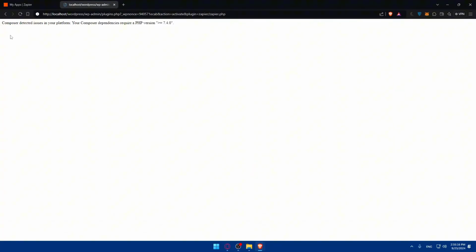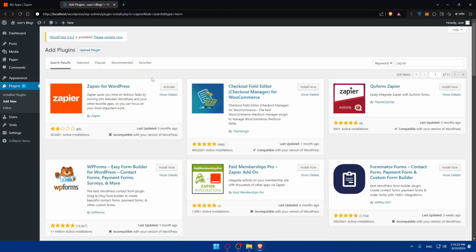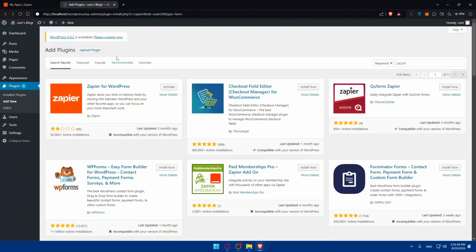And Composer detects issues in your platform. Your Composer dependencies require a newer PHP version, so maybe it cannot be activated in my case. Yeah, so maybe I'll need to upgrade my PHP version. I also have to upgrade or update my WordPress. For me, at the moment, I'm not going to do so. So for you, just go and activate it.